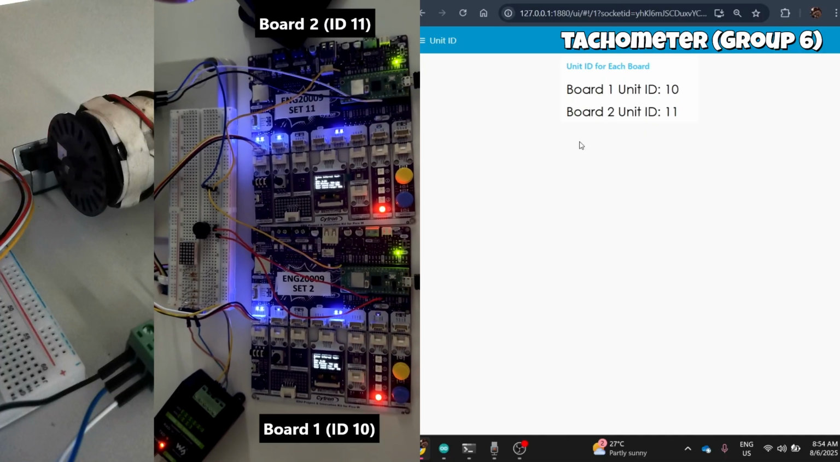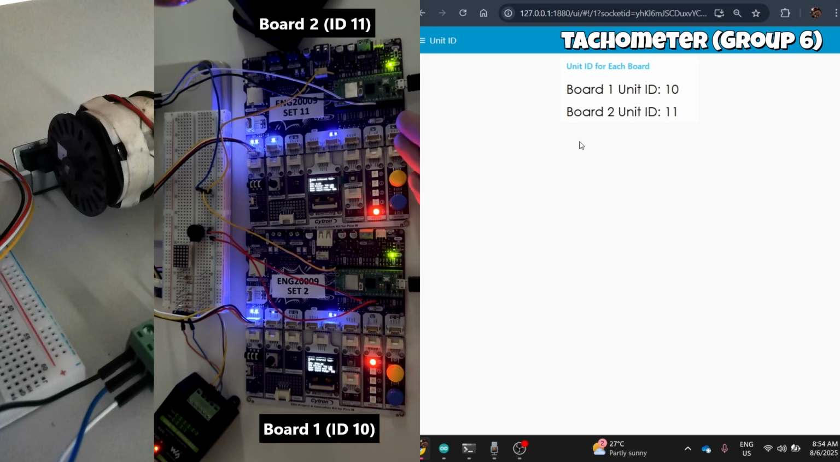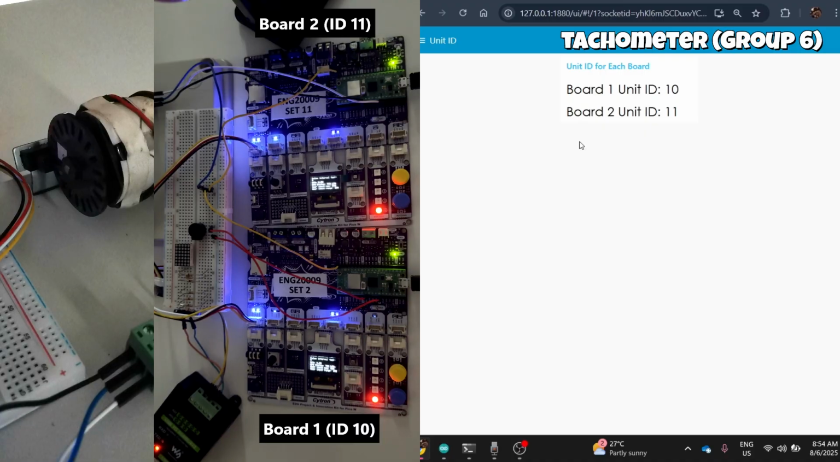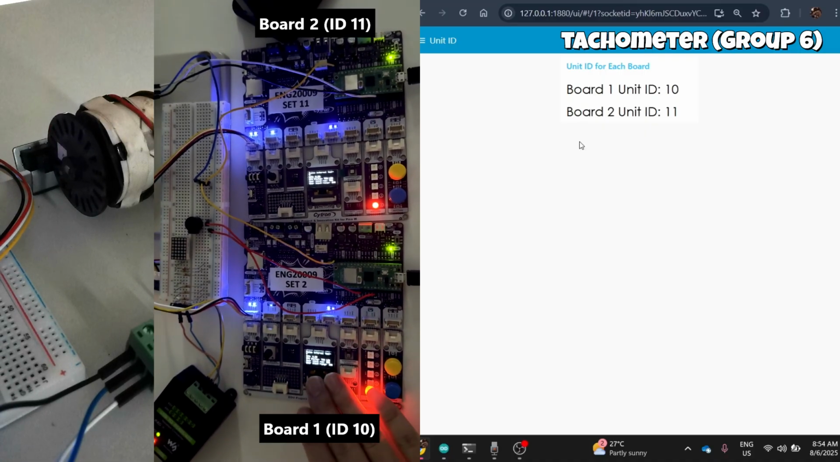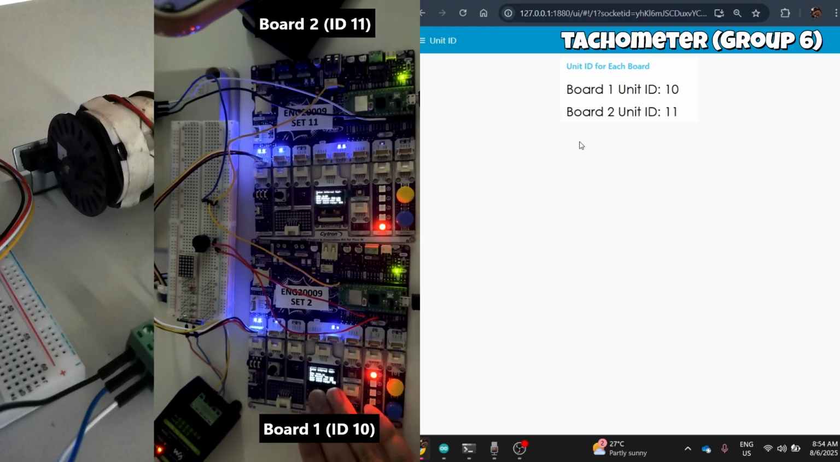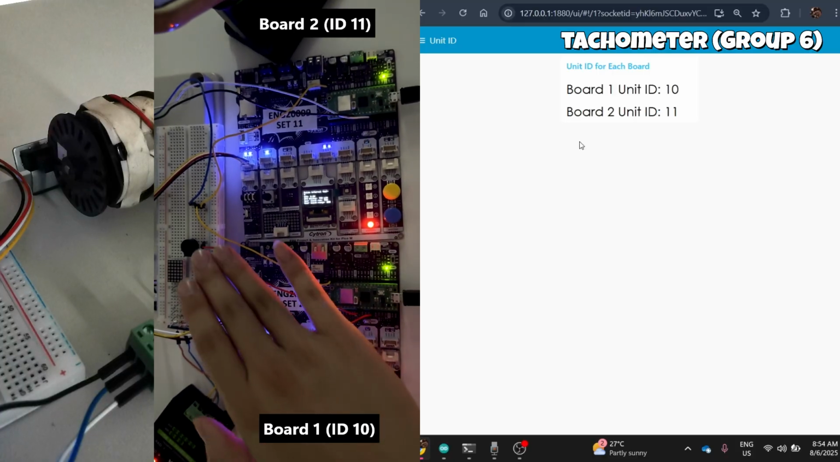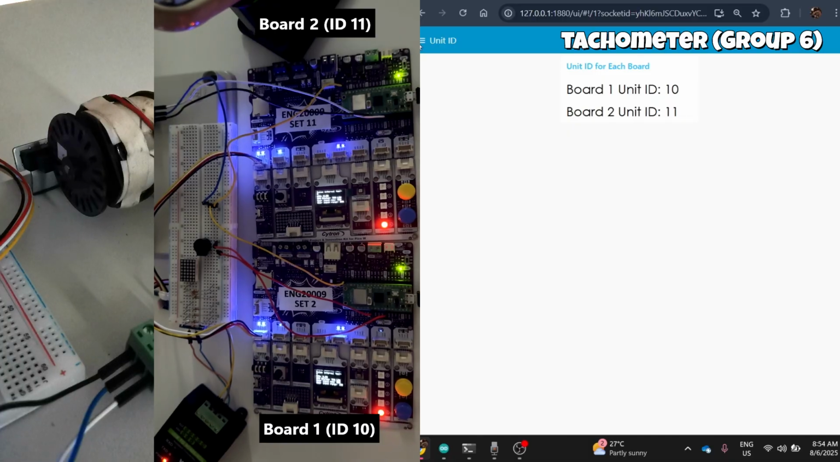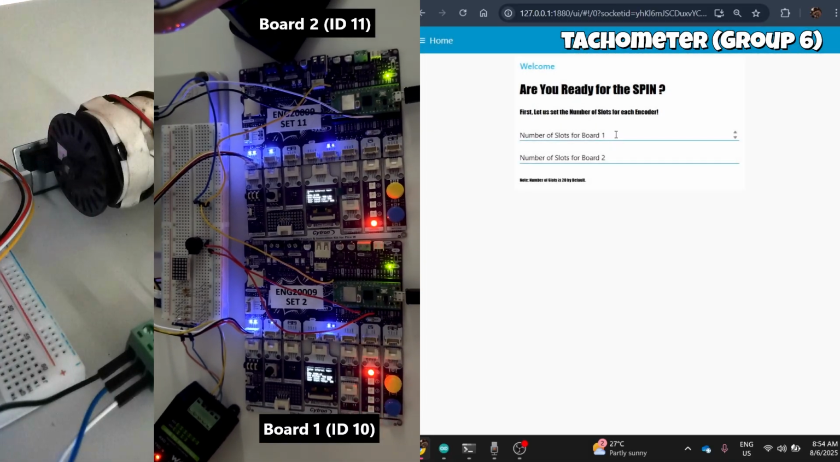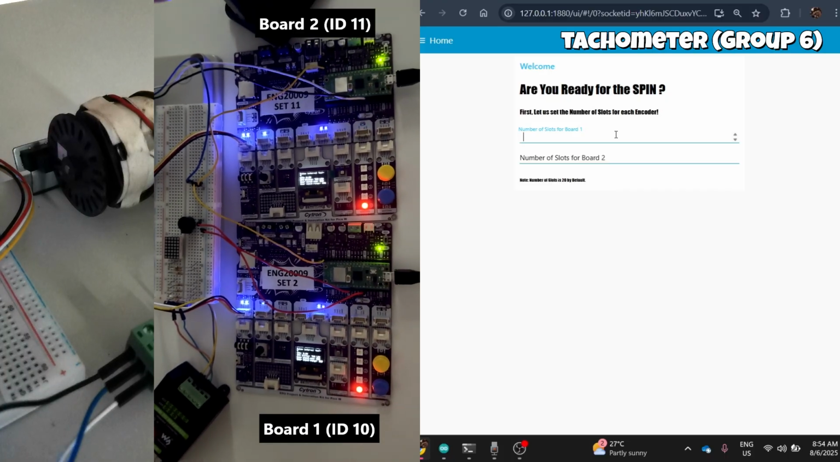For board number 1, the slave ID is 10. For board number 2, the slave ID is 11. In both boards, we have a few functions embedded inside. We have OLED, which shows the data of all of the items there, and then we also have the LED function. We also have a buzzer, so later we can see how everything works together when it is applied in Node-RED. So first things first, we set the number of slots for each of the boards.